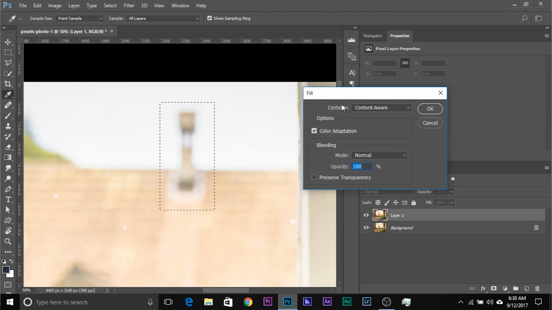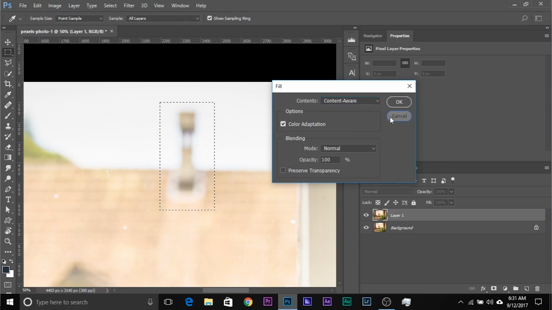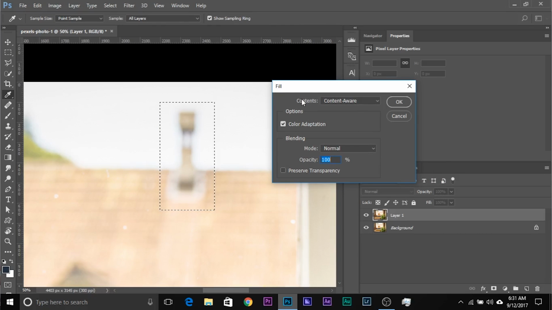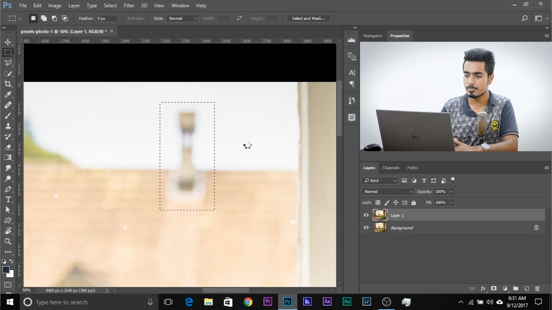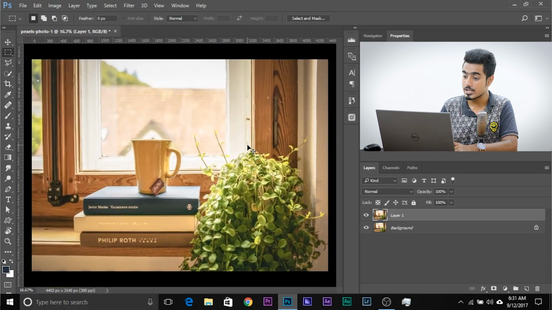This opens up the fill dialog box and you can choose Content Aware and click OK. Or what you can do, you can go to Edit, Fill, brings up the same dialog box. Choose Content Aware and make sure Color Adaptation is checked. Mode Normal, 100%, click OK. This should do a pretty good job because this is an easy fix. Wow, it did a wonderful job. If you zoom out, you cannot tell.